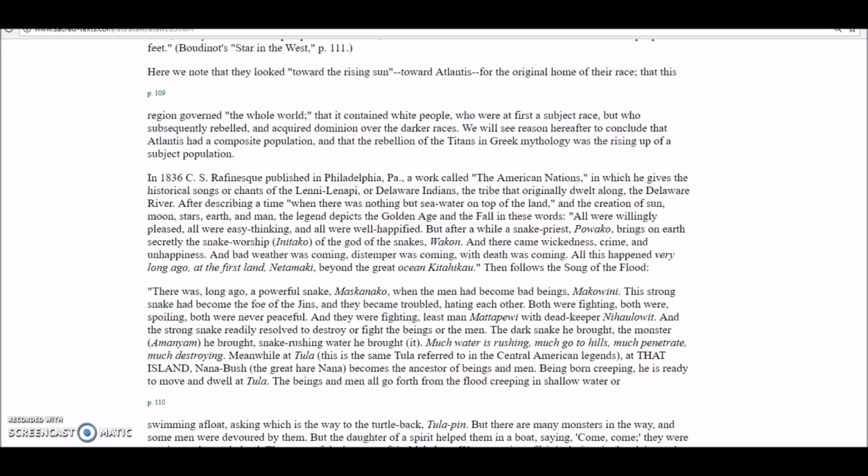All this happened very long ago at the first land, Netamaki, and the strong snake readily resolved to destroy or fight the beings or the men. The dark snake he brought, the monster he brought, the snake rushing water he brought. Much water is rushing, much go to hills, much penetrate, much destroying. Now, it seems like long ago, the serpent was associated with this destroying of a certain world.